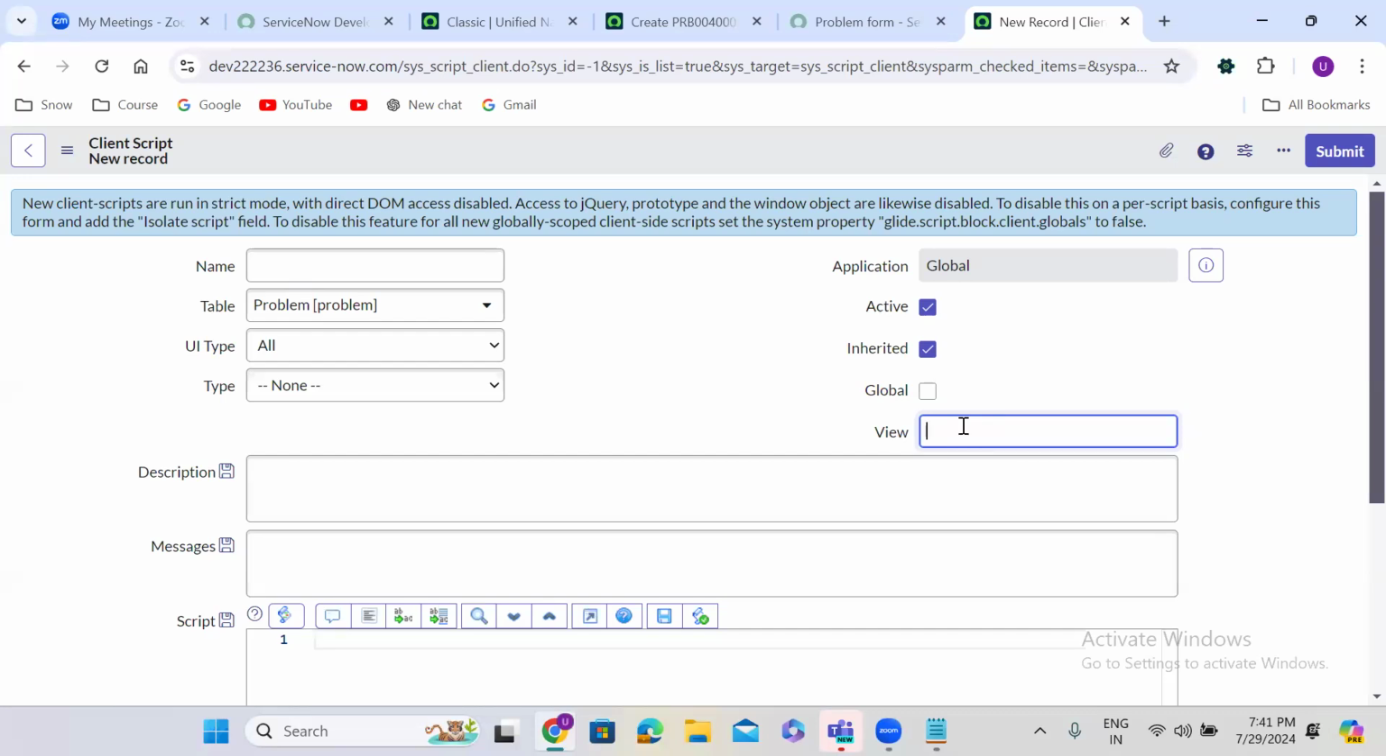Getting my point? If this global checkbox is checked, and by default it is checked, it will work on all the views. If this checkbox is unchecked, you have to specify the view name. If the view name is specified, this client script will work only for that particular view.